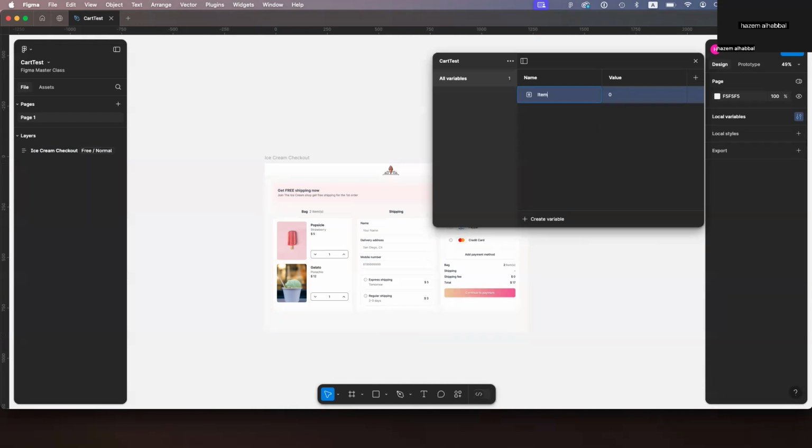So it's gonna be item / the first item is popsicle, and we need to count to know the number. And the default, as you can see, is 1. Press on it, shift enter, and we're gonna change the second variable to be the gelato count. And the default is 1.